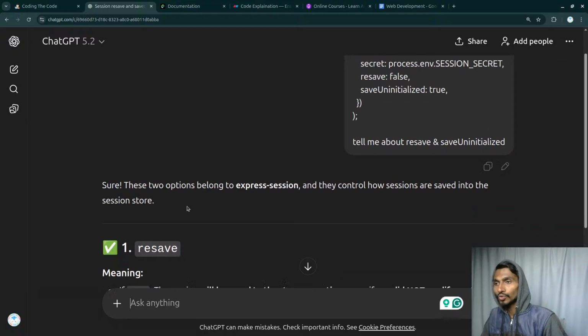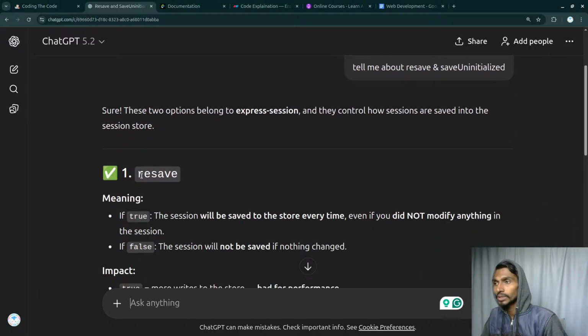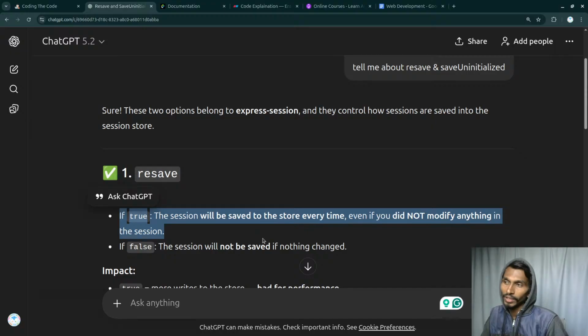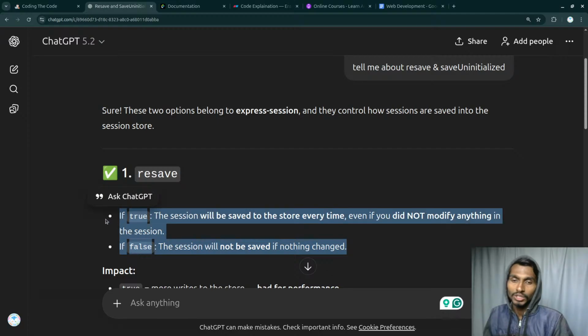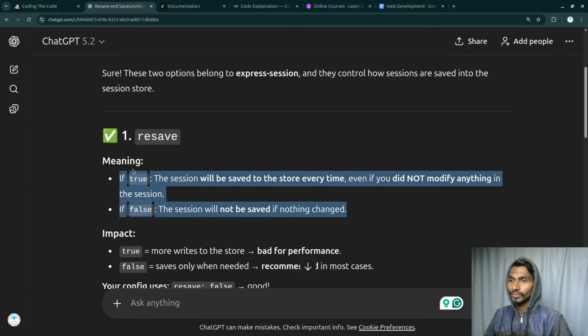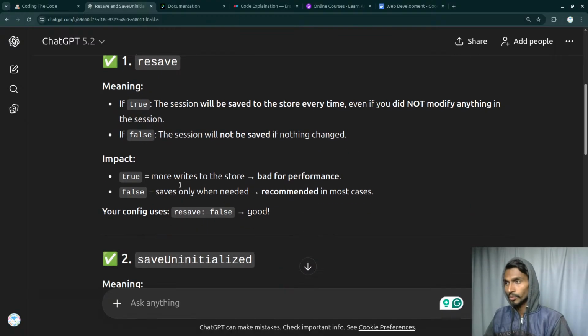Sure, these two options belong to express-session and they control how sessions are saved into the store. Resave: if true, the session will be saved to the store every time, even if you did not modify anything. If false, the session will not be saved if nothing changed. So it's as simple as that. By default it's better to keep it false, which ensures the session is saved to the store only when it actually changed. That can be a memory store, or any store that you provide from your own side. True means more writes to the store, bad for performance; false saves only when needed, the recommended case.